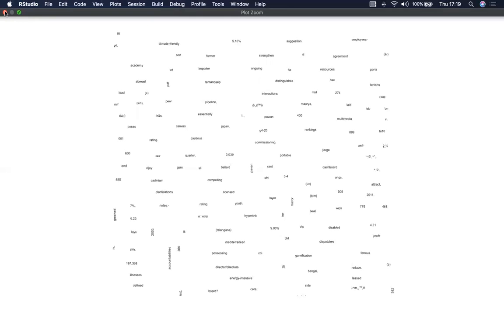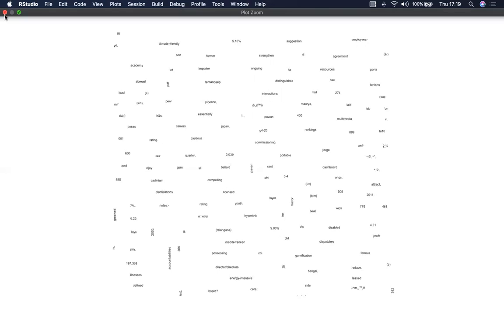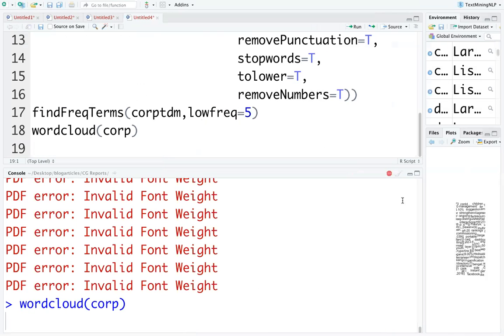But in the corpus: C 3039, G420, commissioning, portable. So all these things are coming, but they are not actually coming properly. Pipeline, essentially, climate friendly. These are corporate governance reports, mostly related to climate and all those things. So you can try to see it here. You can create all those required things easily here.